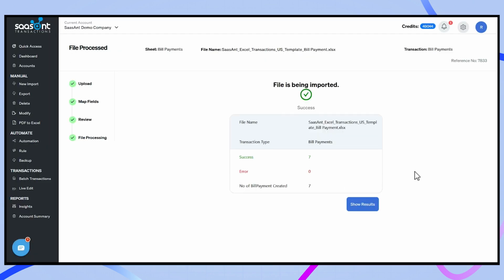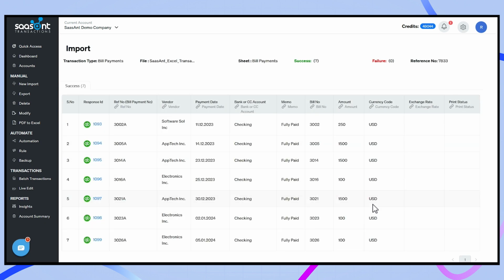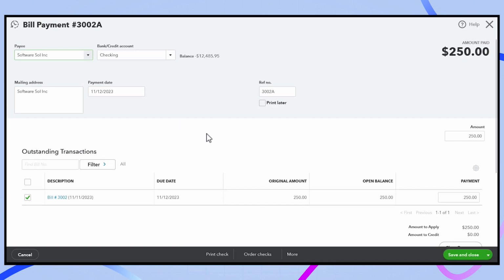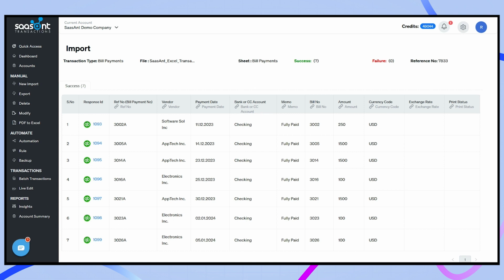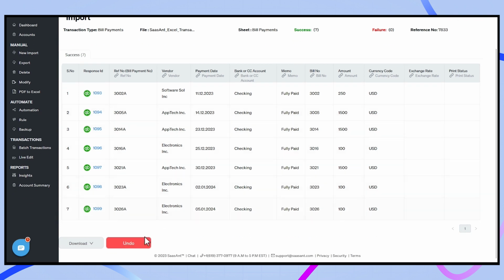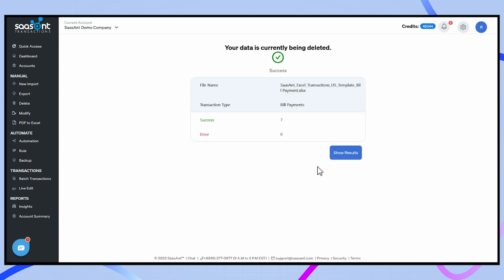Tap Show Results to verify your imported transactions in QuickBooks, which allows you to check the transactions through their respective transaction response ID icons. Now, your bill payments have been successfully imported. Suppose you imported the wrong file into QuickBooks, missed adding information, duplicated a file import, or incorrectly matched data. In that case, you can use SaasAnt's Undo feature to quickly remove any entries processed incorrectly.